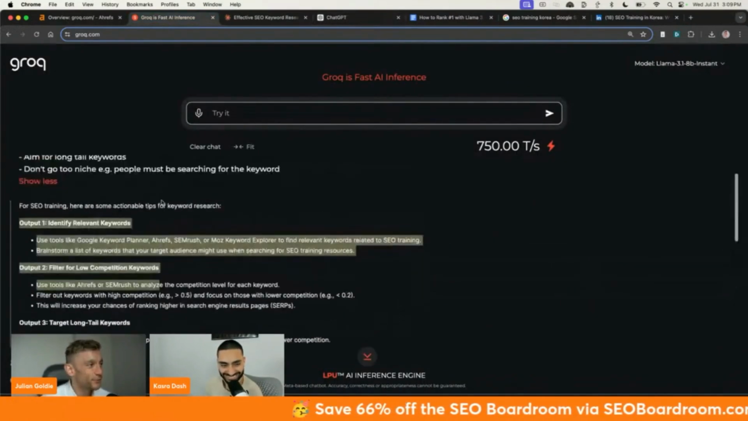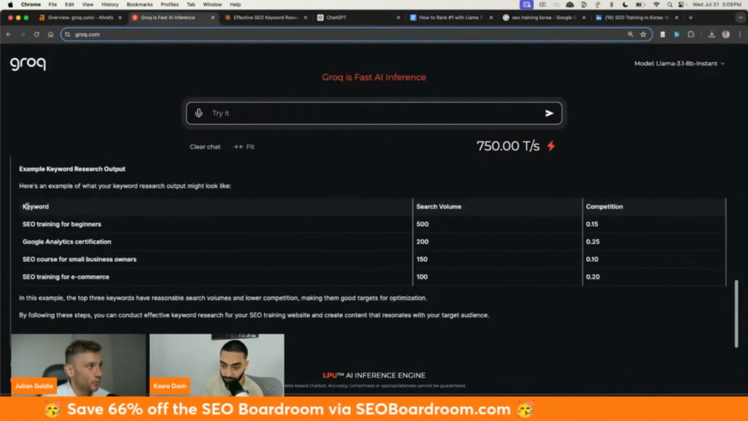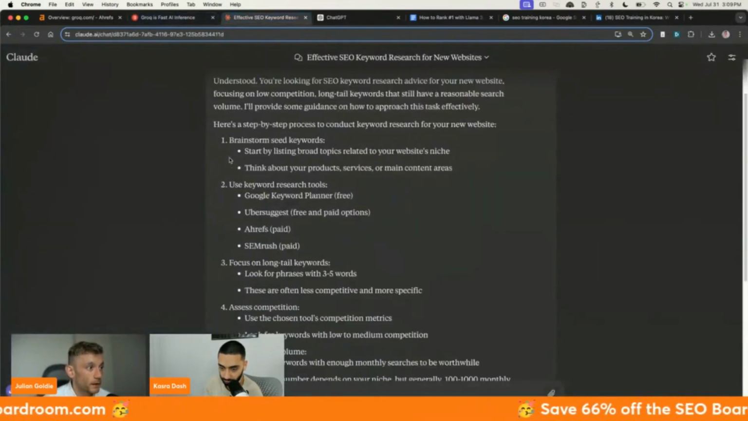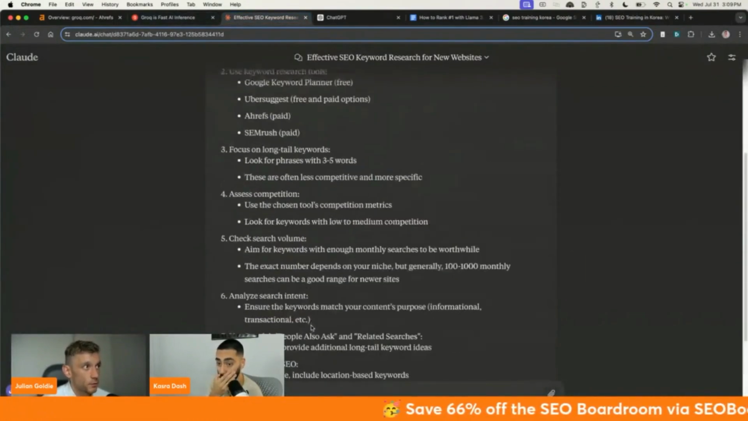So if we pull up an example, Grok has found us relevant keywords right here. I would ignore the search volume and competition, but the keywords themselves are pretty useful. If you go onto Claude, it's not actually done what we've asked it to.